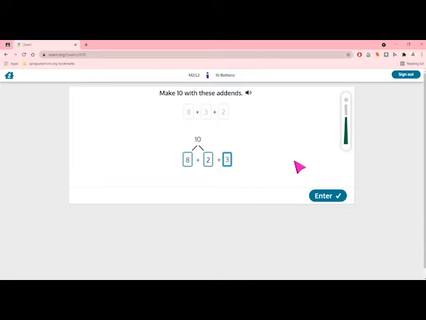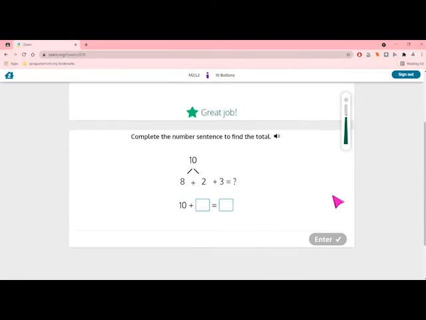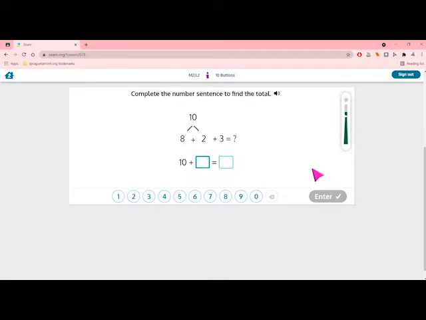Once they believe they have the correct answer, they can check it by clicking Enter. If it's correct, they'll get a green star, and they can move on to the next question. Students will progress through the math questions in this manner until they've completed all of them. Let's go back to our home page to see about other elements of Zearn. To do that, we're going to click this blue house icon in the top left-hand corner.